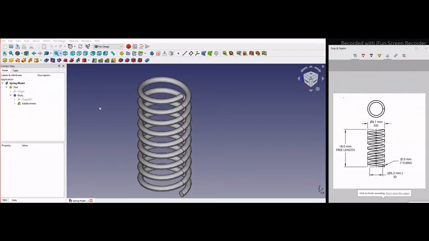Welcome to FreeCAD part modeling tutorial, and in this tutorial we will learn how to model a compression spring.